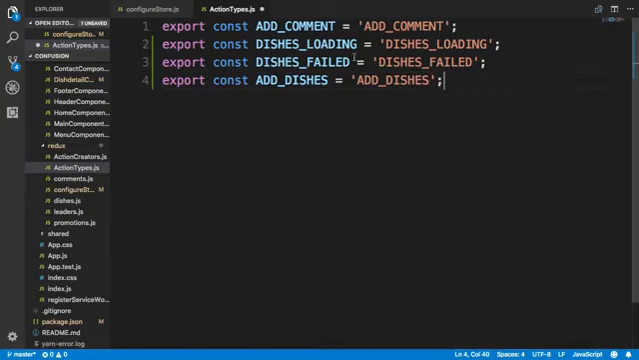The dishes loading means that the dishes are currently being fetched, perhaps from a server. The dishes information is being fetched from a server. The dishes failed means that you failed to fetch the dishes information from a server. And then add dishes means that you want to add the dishes into your store. So that's the intention of these three actions here.